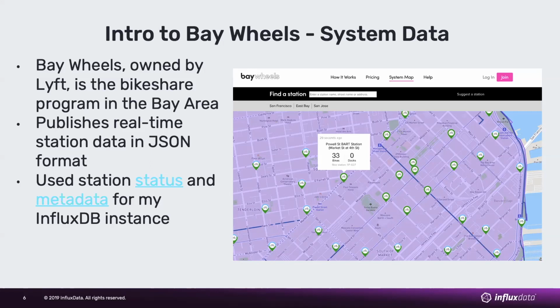And this is a perfect format for ingesting data into Influx. You can ingest a variety of types of data, but JSON is really common for real-time streaming data, and you can easily do this with our Telegraf plugin. And Lyft and Bay Wheels provided station status information, so almost real time.